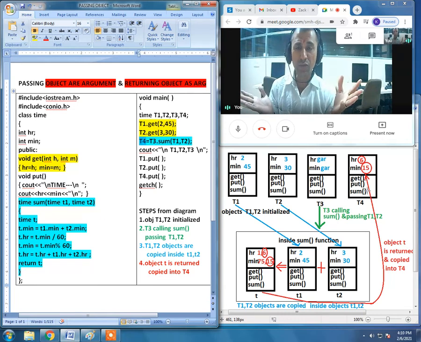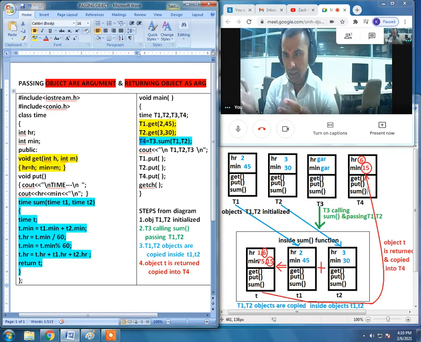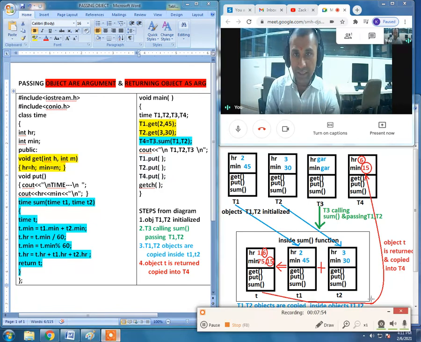Fine. So now we are having three objects initialized, that is t1, t2 and t4. Once again, t3, the job of t3 was just to make a function call to the sum function, nothing else. So still it will be holding the garbage values. So we are not going to print it. Finally, t1, t2 and t4, all the three objects are being printed, and that is how passing objects as argument and returning object from a function is getting done. All right. Thank you.